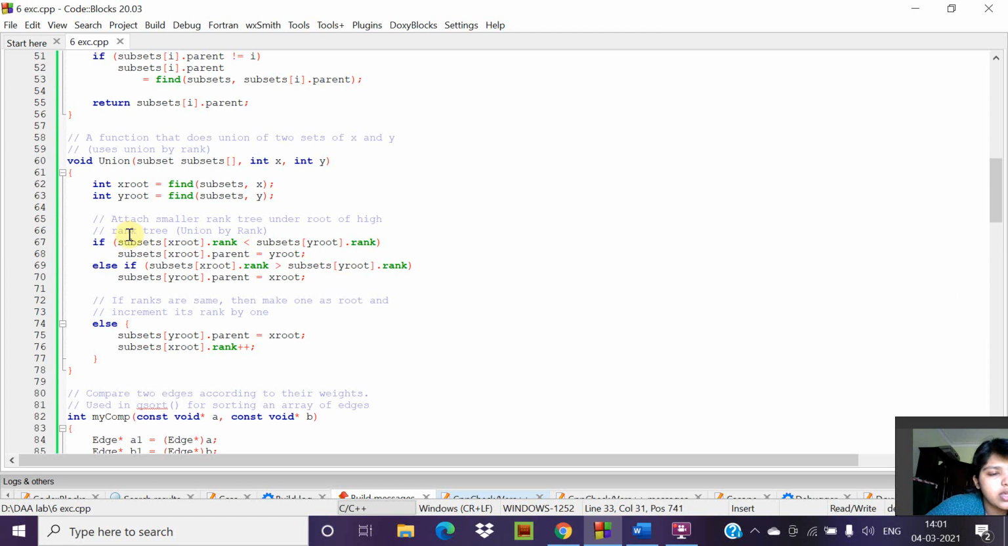So we check if subsets of xroot dot rank is less than subsets of yroot dot rank. If this condition is true, then we store yroot into subsets of xroot dot parent. If this condition is false, then it goes to the else if part, where subsets of xroot dot rank is greater than subsets of yroot dot rank. That will store xroot into subsets of yroot dot parent. Next, if the ranks are the same, then make one as root and increment its rank by 1. Else subsets of yroot dot parent equals xroot, and subsets of xroot dot rank is incremented.